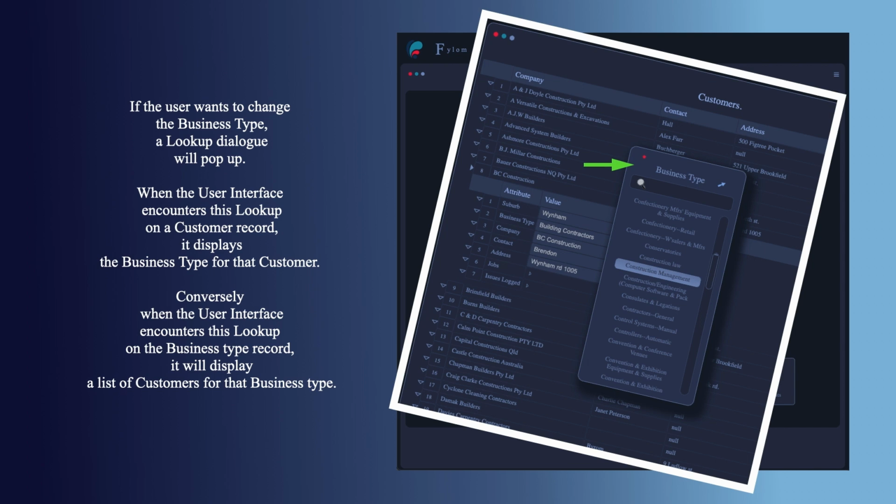When the user interface encounters this lookup on a customer record, it displays the business type for that customer. Conversely, when the user interface encounters this lookup on the business type record, it will display a list of customers for that business type.